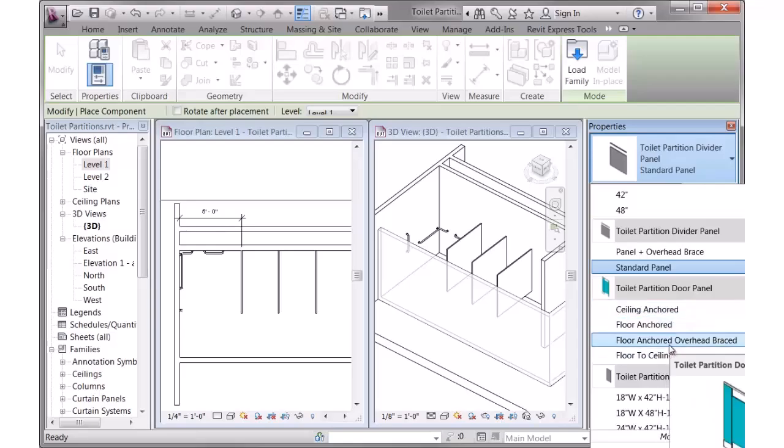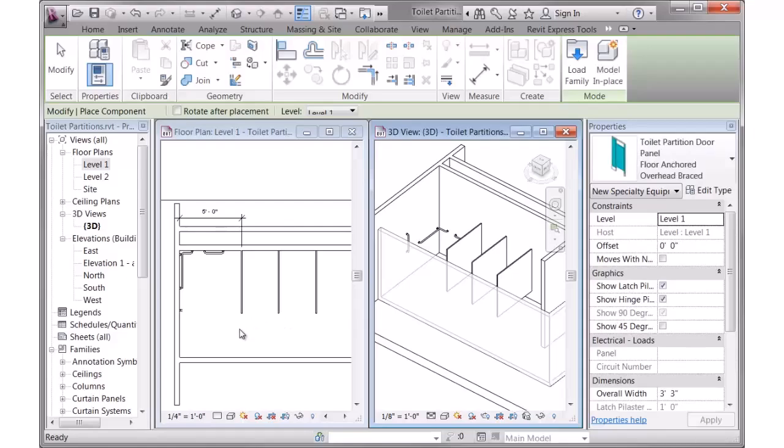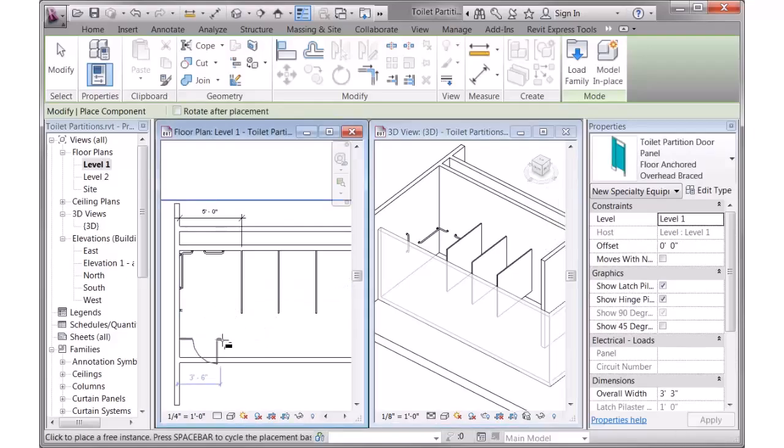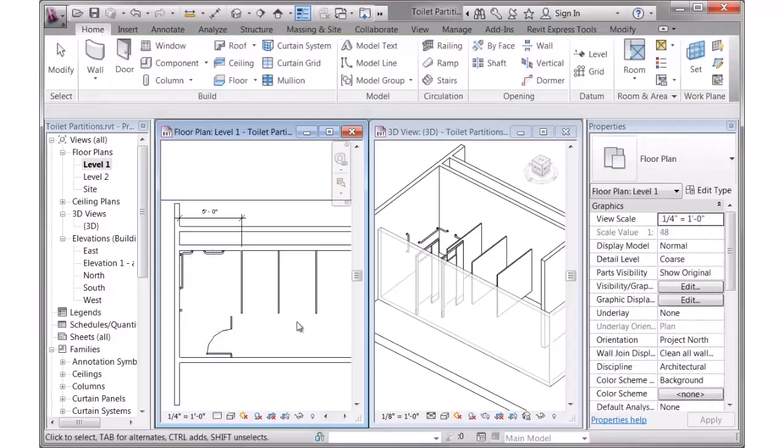So let's start with floor anchored overhead braced. I'll click on that, I'll move into my screen, again spacebar to rotate. Initially what I usually do is move it in alignment with the wall. It doesn't detect the other object, but that'll be easy to fix afterwards. So I'll move it into alignment.